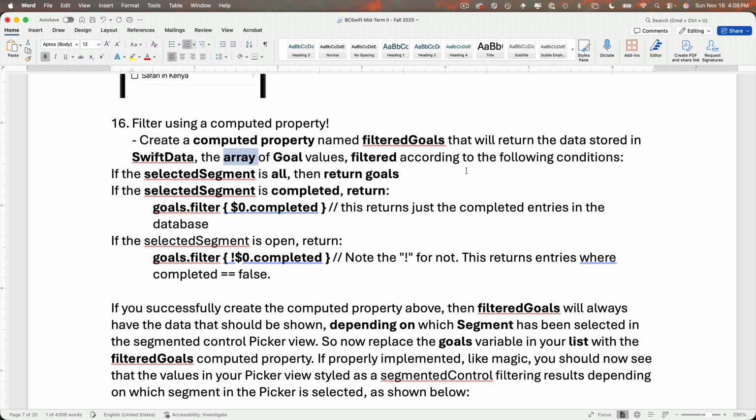That implies a switch case, and here are 3 cases. If selectedSegment is all, then return goals with a lowercase g. If selectedSegment is completed, then return goals.filter, and in between curlies, $0.completed. This returns just the completed entries in the database. And if the selected segment is open, return goals.filter. And this was a big hint, essentially gave you the line that you need. In between curlies, exclamation point, $0.completed. The exclamation point, as you know, is not. That would be the same as $0.completed double equals false.